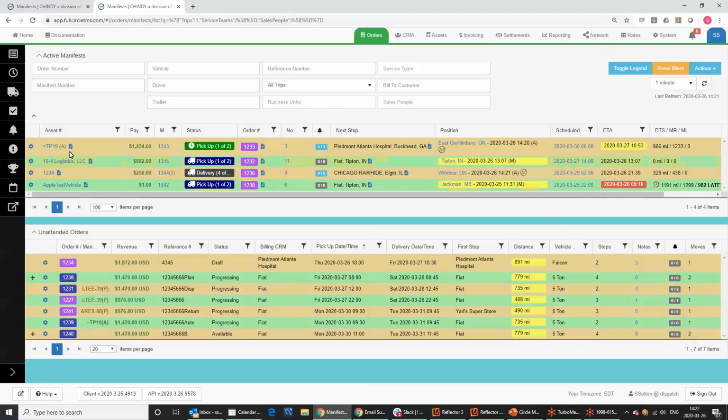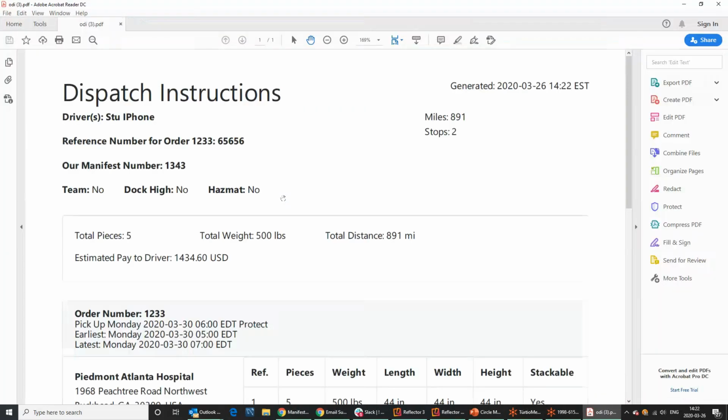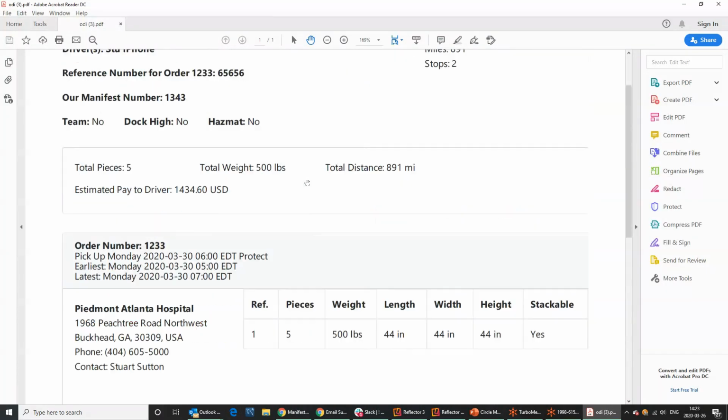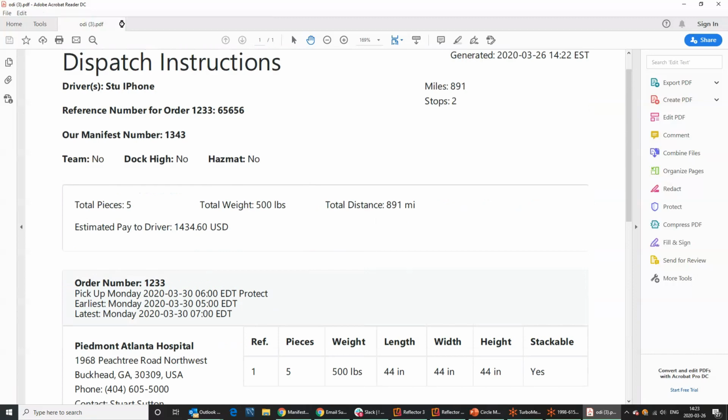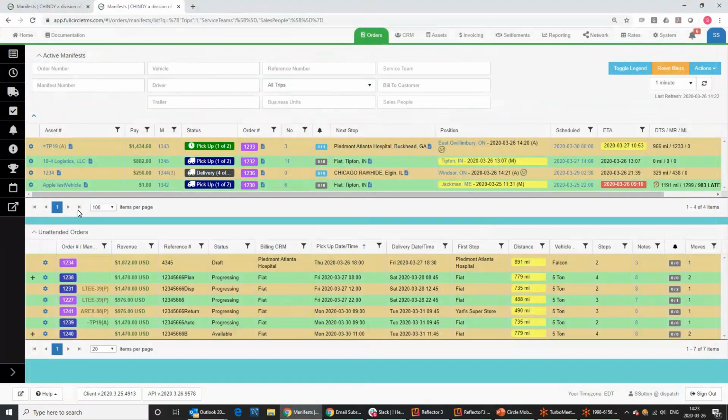Right beside that will be like a summary of the manifest that the driver will be doing. And it's like the dispatch instructions, just shows the pickup and deliveries and any special instructions. So that's just a summary document that you can email or send to your driver. I'm going to show you how to do that in a bit. Right next to that is the pay, and you can drill into the pay to set up the pay.